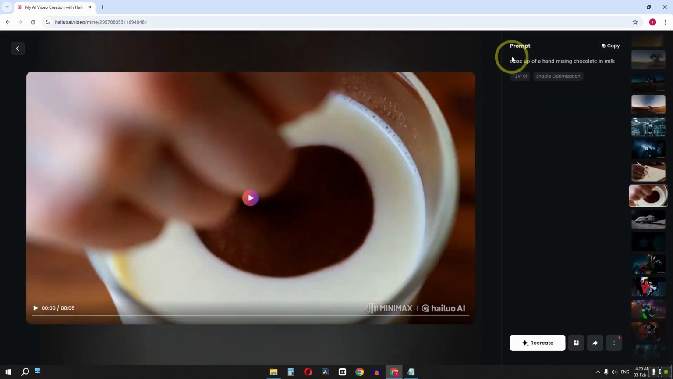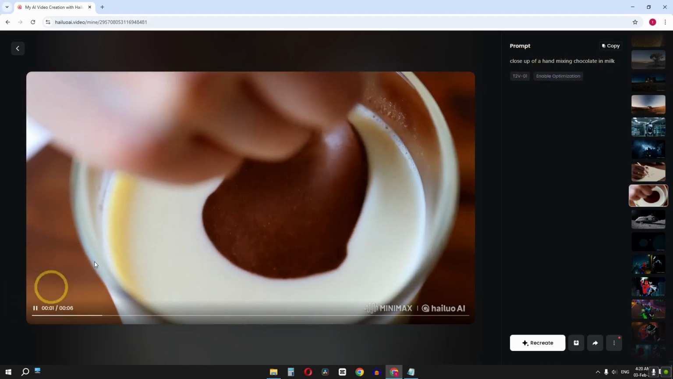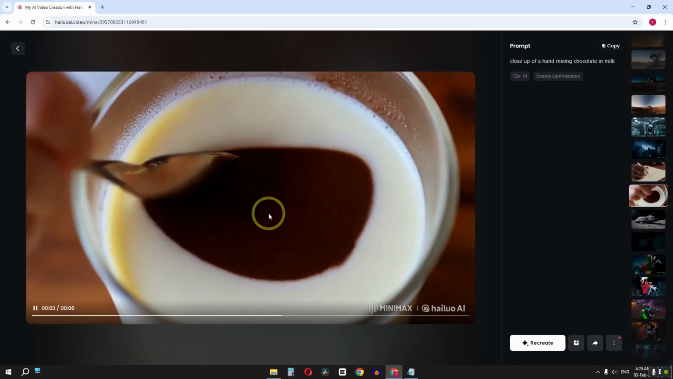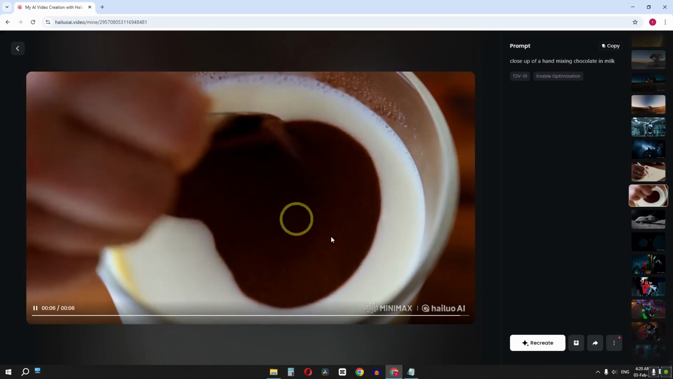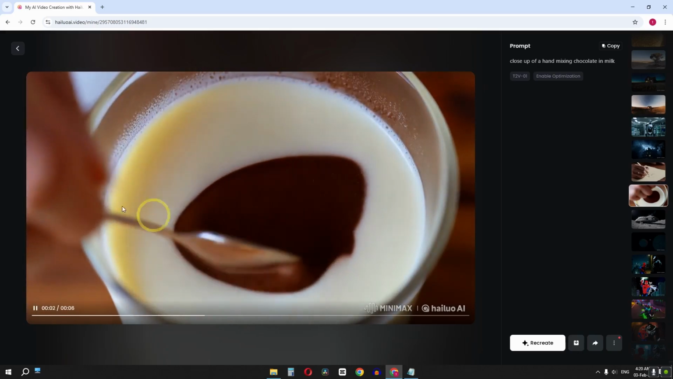We have this example: close-up of a hand mixing chocolate in milk. And now as you can see guys, we have the close-up. You can also describe your camera angles as well.